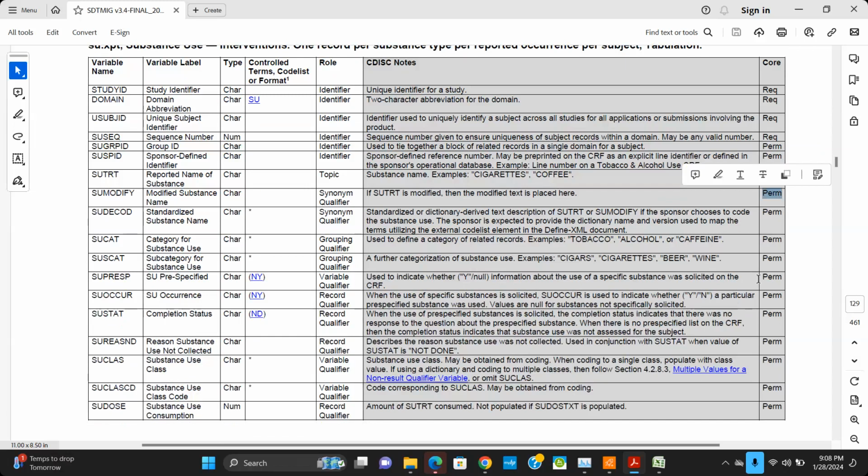But when a required variable is present, the value should be present without any missing. When an expected variable is present, when the situation demands, the value should be present for that particular variable. Otherwise, it is a data issue.